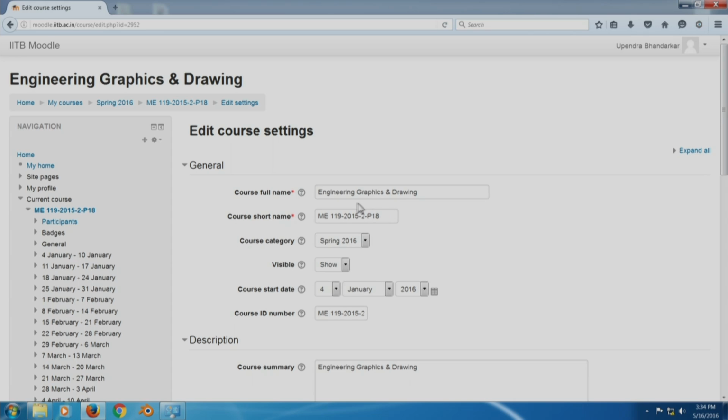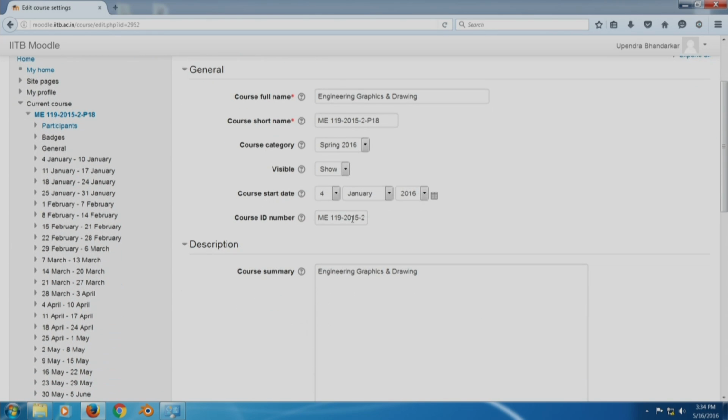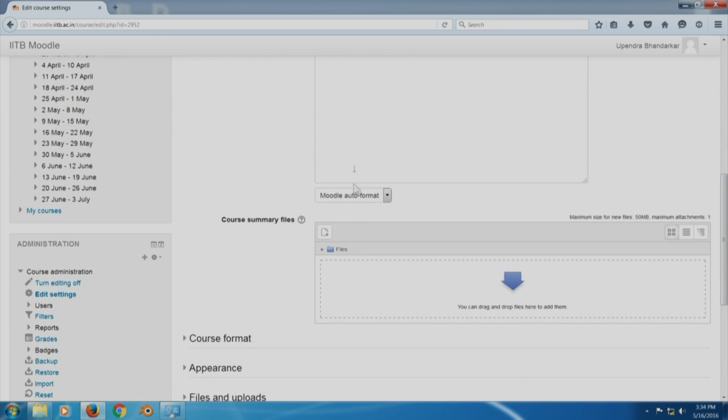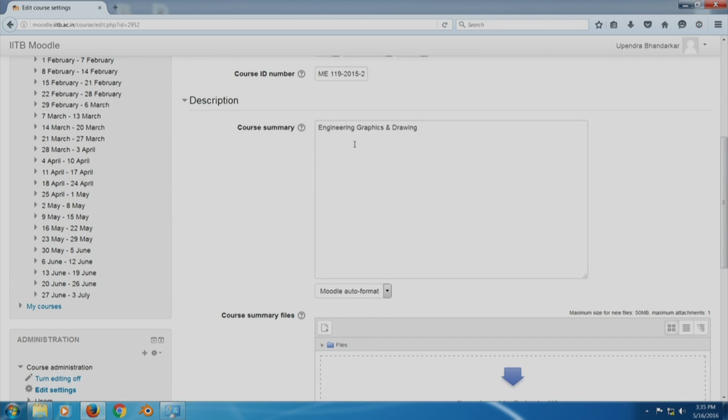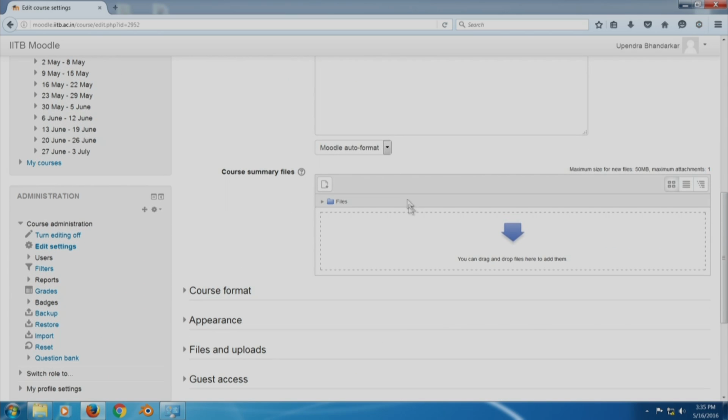Right now it is proper, there is a name, a short name which has been given, and a category has been given. This normally the administrator does. So the category for this course is Spring 2016, and all courses which run during this semester have been given this category. Now it has a particular ID number, and there is a summary. Right now the summary is very short, but I can always add to it, and then I can add files here regarding the summary. I can drag and drop it from, let us say, your desktop or some other directory which you have opened.